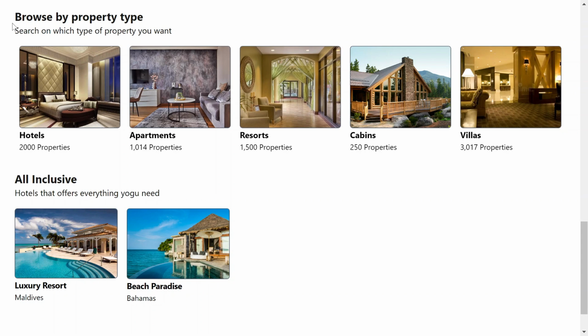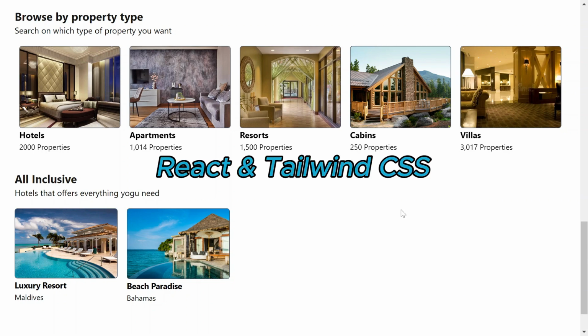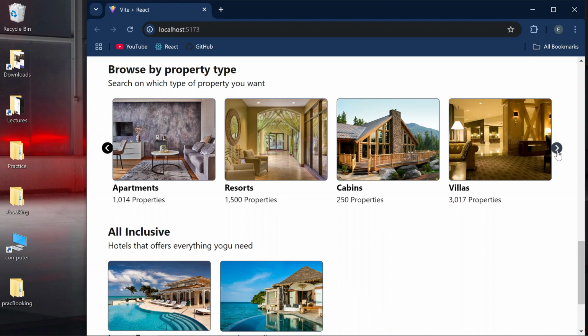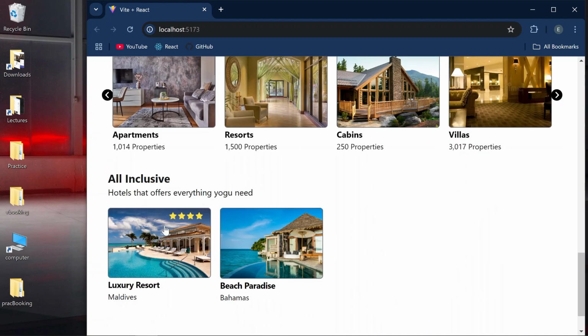We are going to continue our booking apps UI and UX. In this video, we are going to build browse by property type and all-inclusive section. Using React and Tailwind CSS, we are going to wrap it up with slider on the browse section and amazing transition effect on the all-inclusive section.